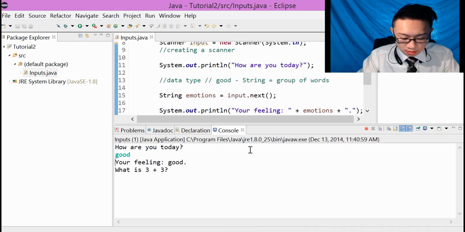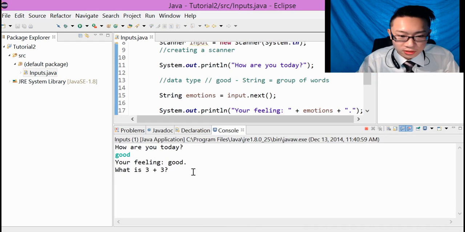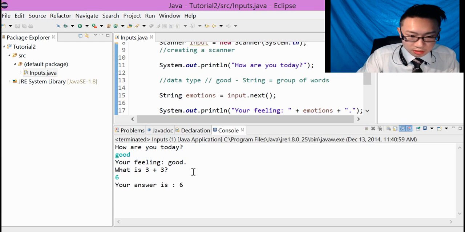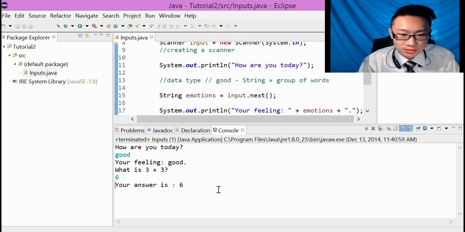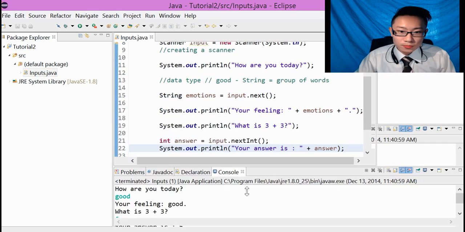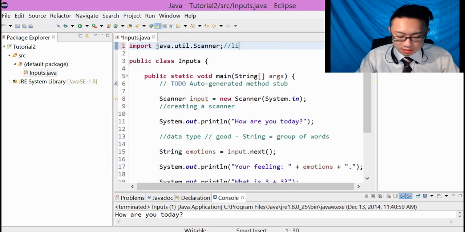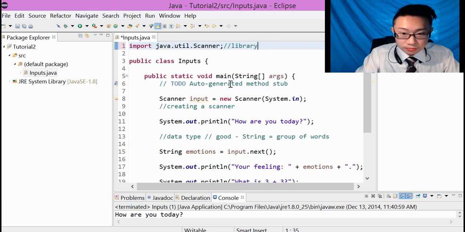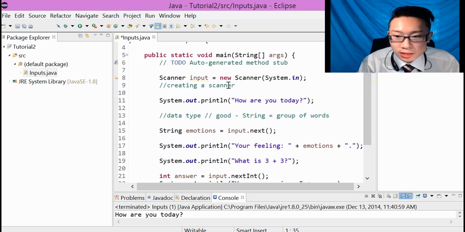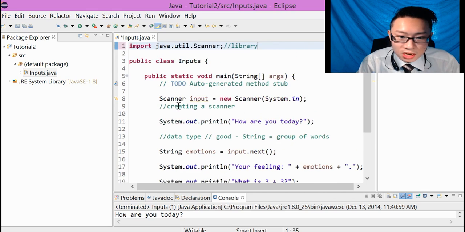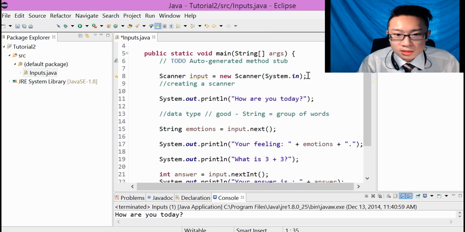How are you? I got good. You're feeling good. What is 3 plus 3? You got 6. So your answer is 6. So just a recap again for input. You have to create an input scanner, and this is like the library for Java. And in main, we have to create a scanner. So that's the library, and now we're creating a scanner, which is Scanner input = new Scanner(System.in).